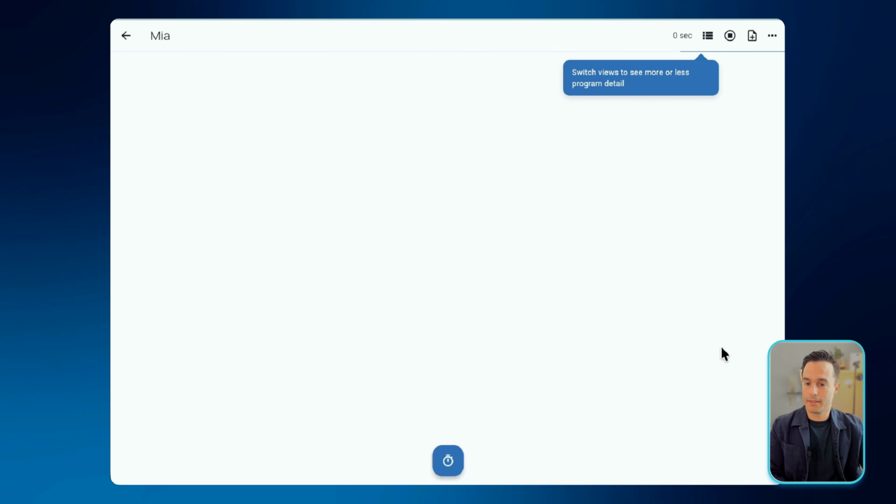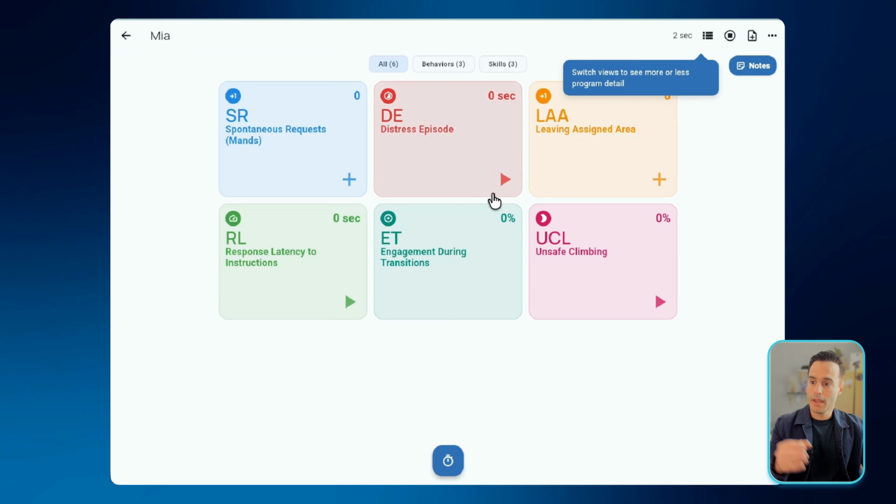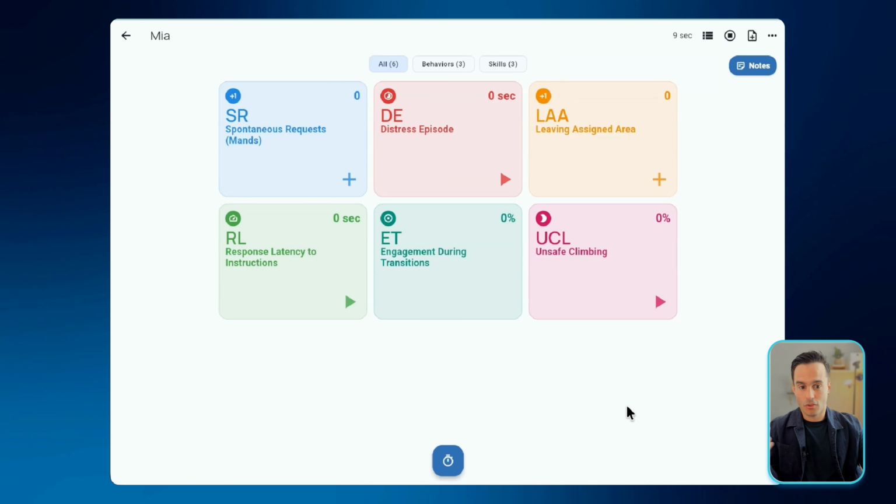And once I start a session, everything is clear to understand and see. You don't have to be looking around, and it's just immediate with big tiles and big text to make it easy to identify. As we were mentioning, frequency is the simplest one. It's just tapping, but duration, which takes more effort, is also just tapping. So whenever you see the behavior start, you tap it.